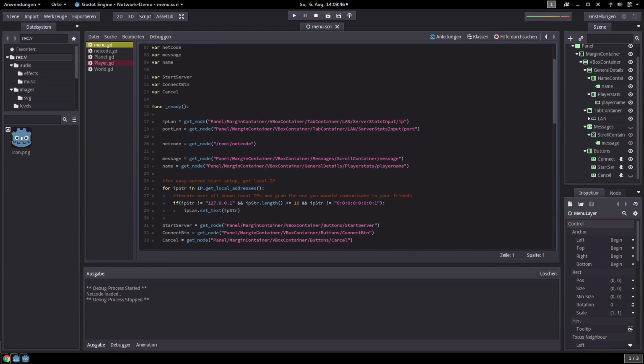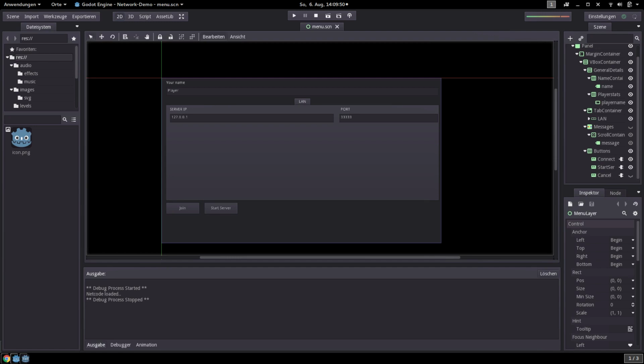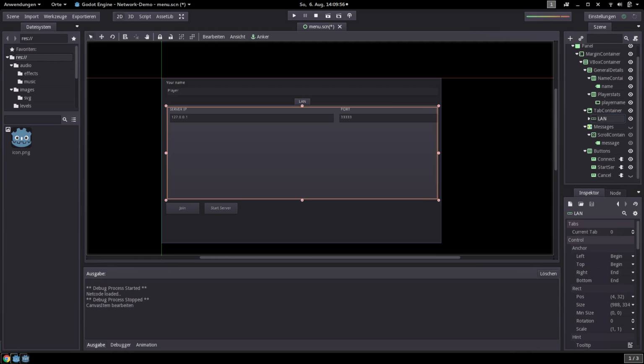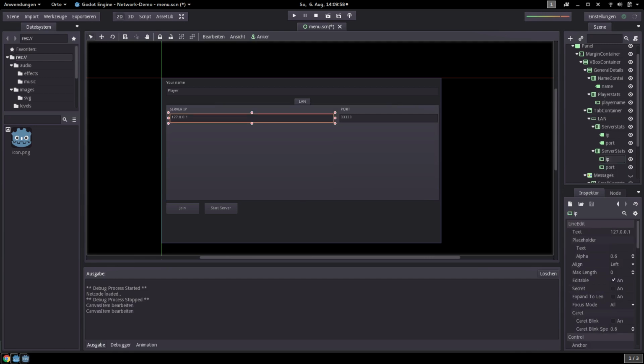So first things first, in order to get a connection to another player, we of course need some sort of menu where you can set an IP and a port. This is all for LAN games.